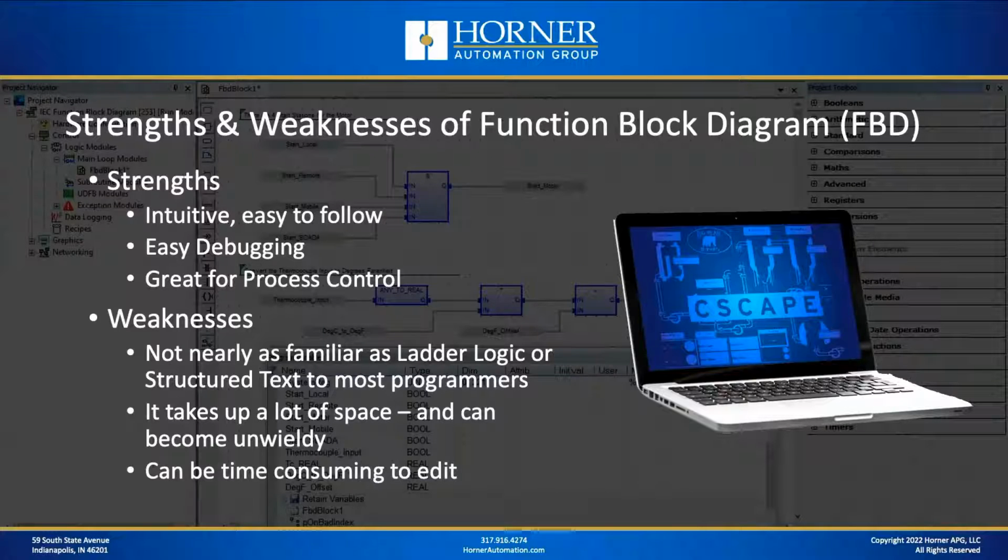It's also great for process control, as you can trace your analog inputs through a series of function blocks as you process the signal all the way through to the end. FBD does have some weaknesses. It's not nearly as familiar to programmers as either ladder logic or as structured text, so it does take some extra training. Also, FBD takes up a lot of space and can sometimes become unwieldy for complex diagrams. That also can make it time-consuming to edit, as sometimes even with a small change, you have to do some rearranging to keep things nice and readable.